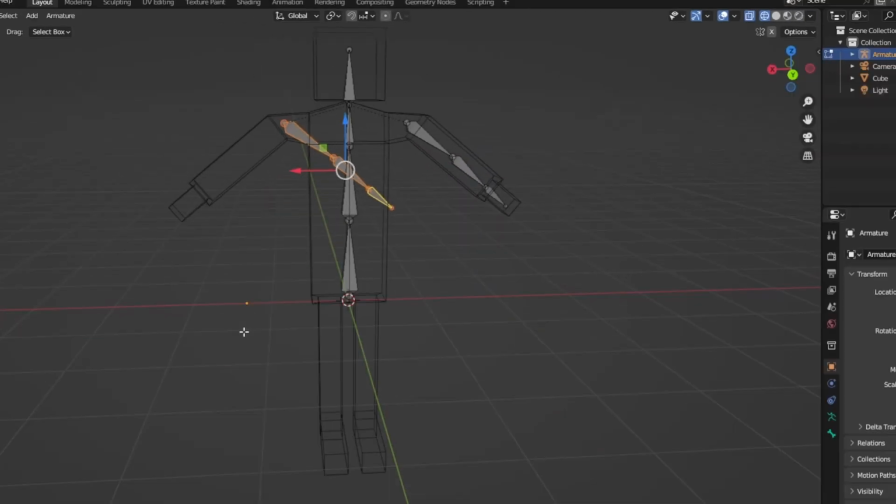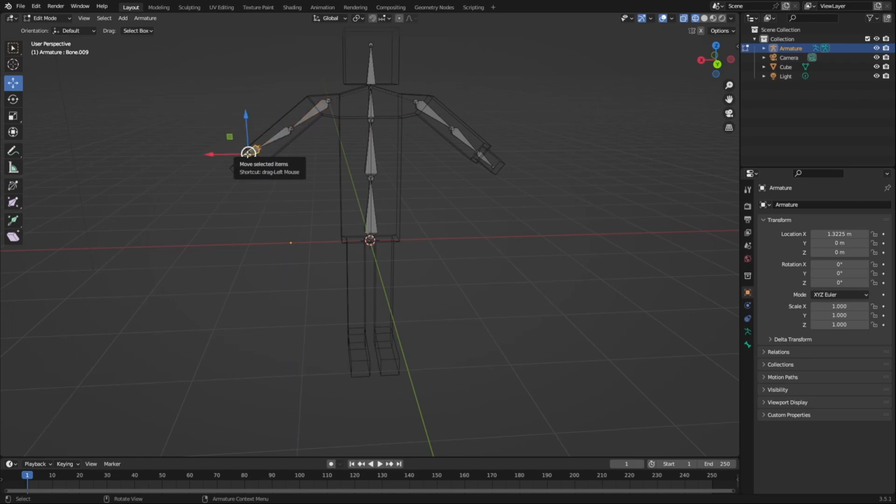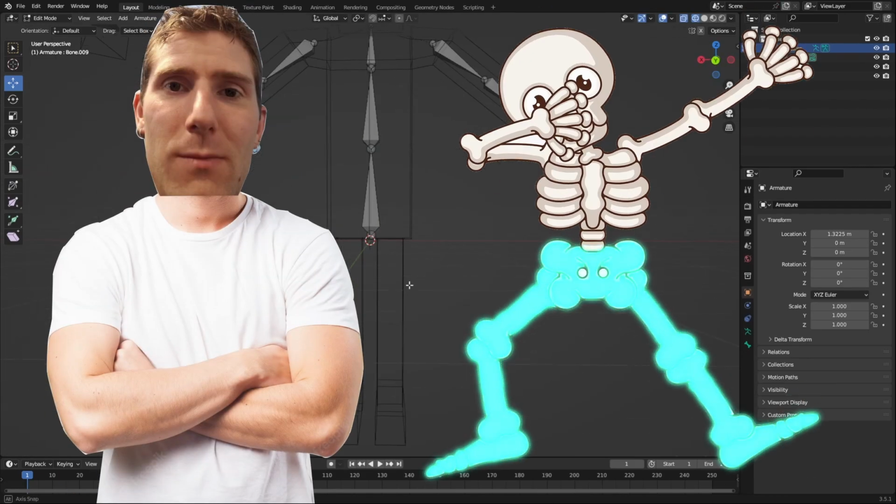Continue doing the arms by extruding the bones, and then we can select the whole arm, right clicking and choosing duplicate. Press R to rotate it and then Y to rotate it along the Y axis, and then just move it into place. I'm pretty sure you know what to do with the legs, so let's just quickly do it.